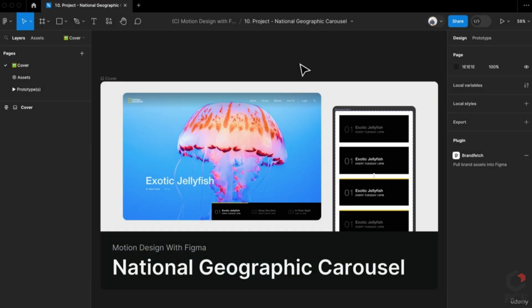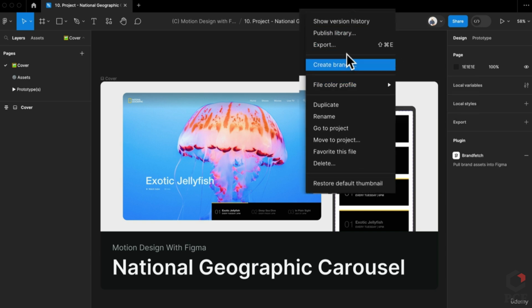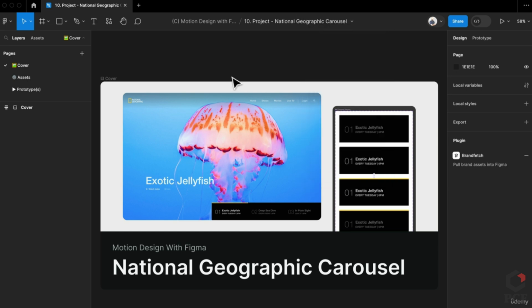Hey everyone, and welcome back. We are going to be creating another project. This is the National Geographic Carousel. If you don't already have this resource, you can get it. We'll make it accessible through a link, but you need to come over here and duplicate it to your drafts in order to use it, or else you are going to be out of luck. So make sure you do that first.